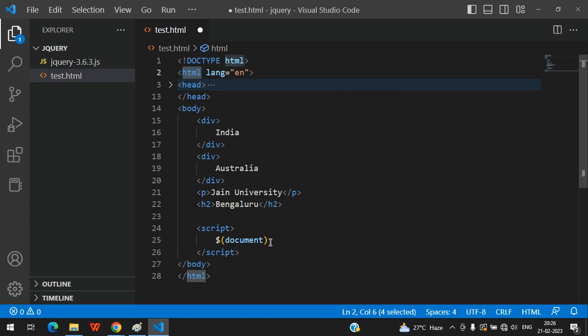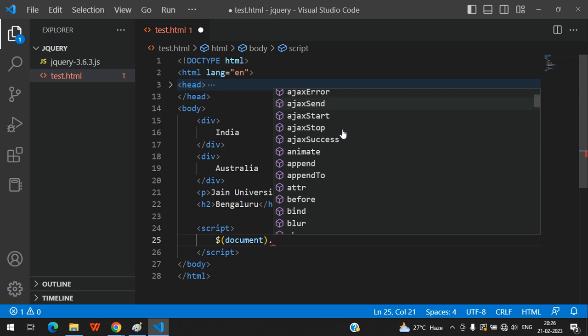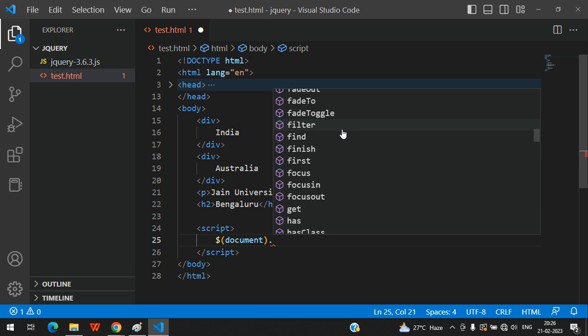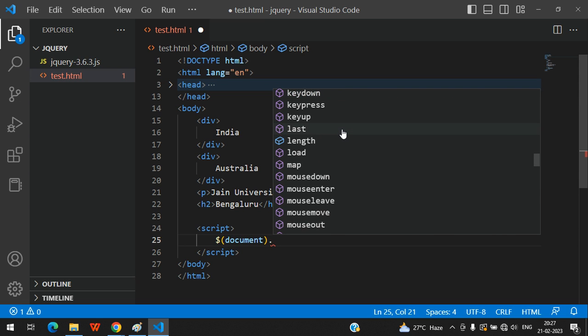So $(document), dot. This is an object. $(document) is an object. Dot. See here, you have plenty of functions. Most of them are events. These are called events. Now, why are these called events? See here, this length is not an event, but this keyup and keypress are the events.